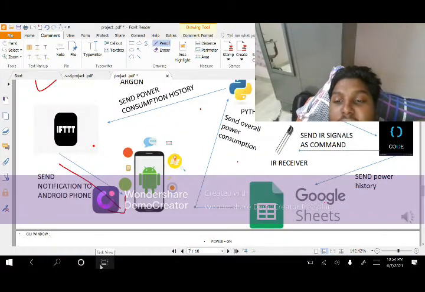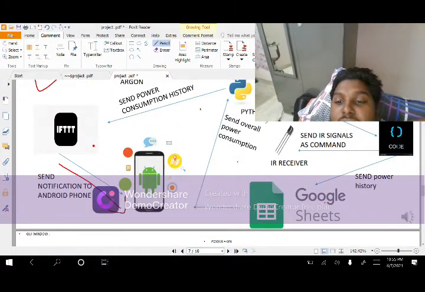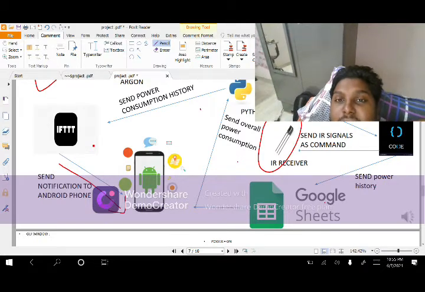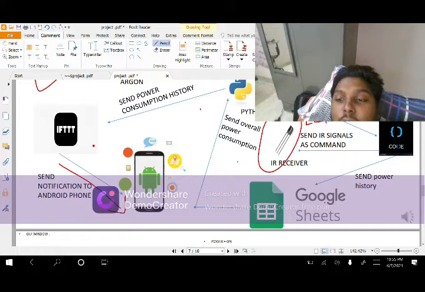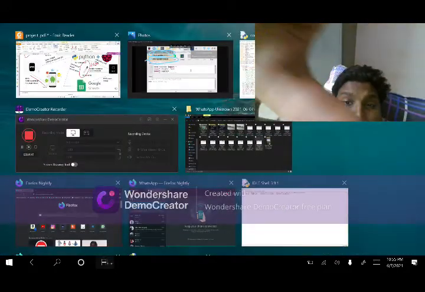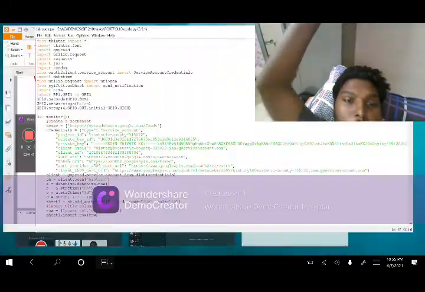In task 7.1, I told that I'll be using an IR receiver to power on or power off the AC, but I couldn't get it delivered on time due to this COVID situation. So I'm using an LED to indicate whether the power is on or off. So let's see the code.